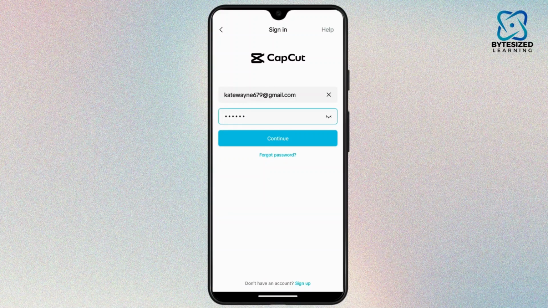If you don't have an account yet, you can also sign up by tapping on the sign up link from the bottom of this interface. Follow some instructions again and create a new account. After that, you can log in with your login information.